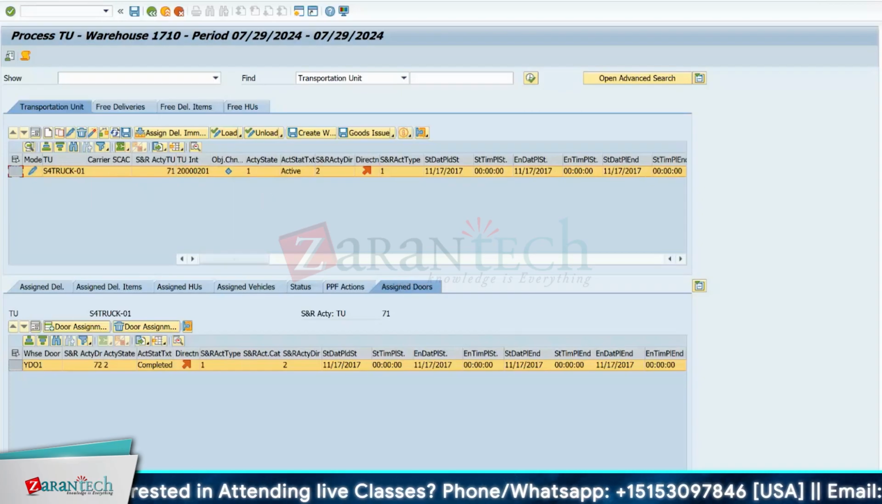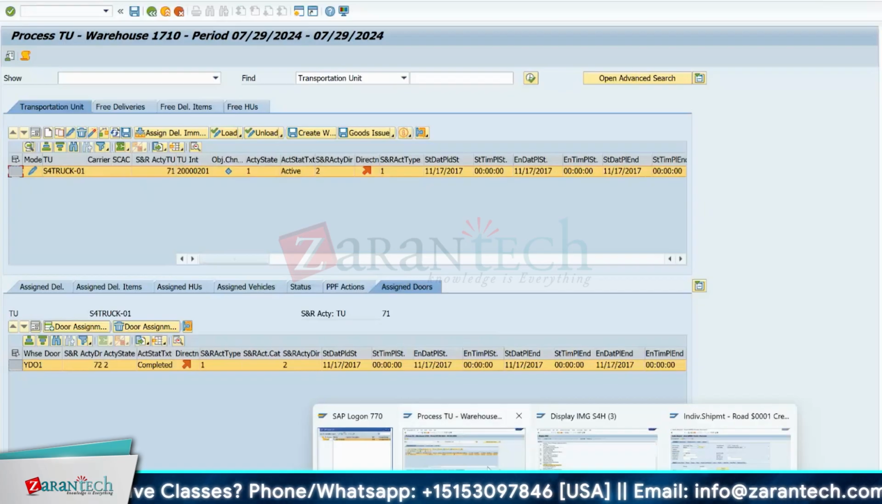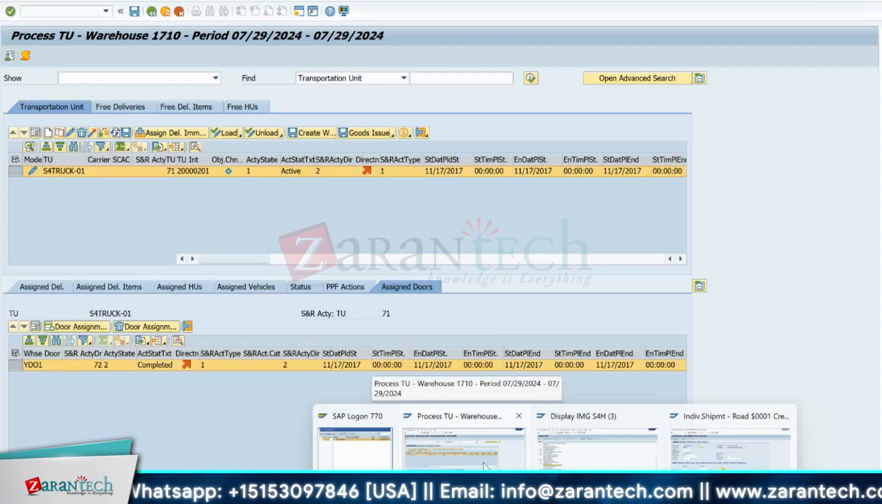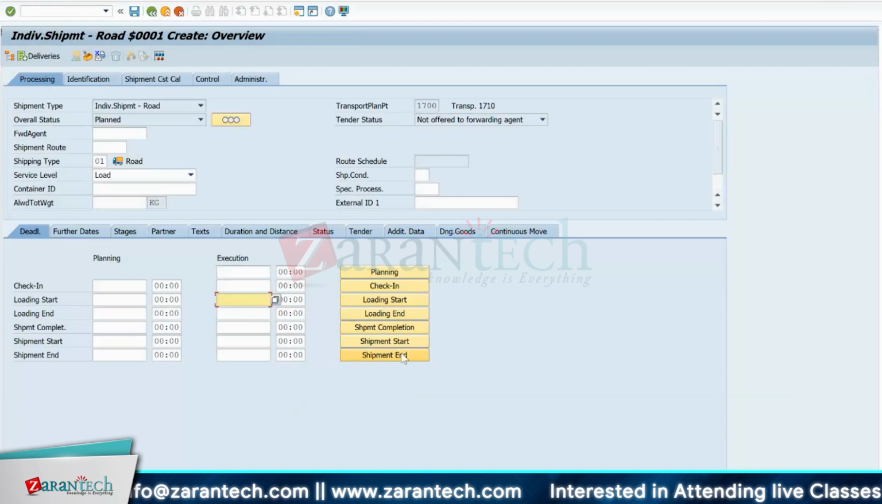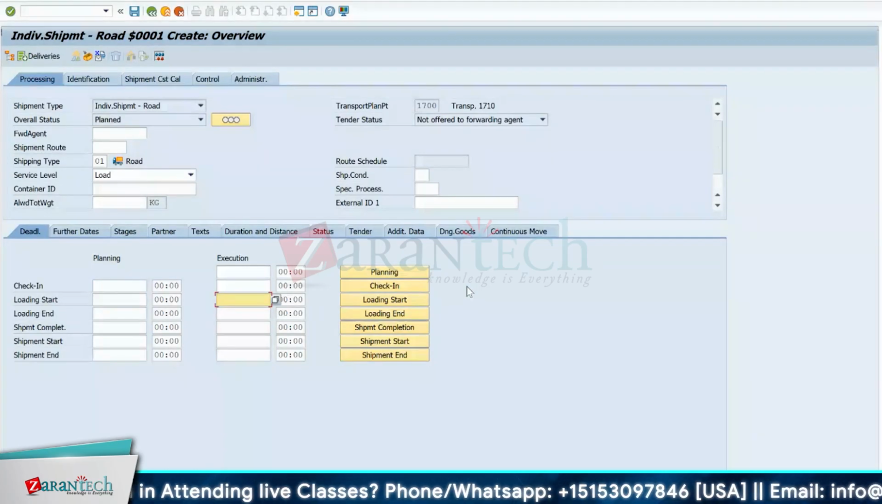Till then, the communication is from ECC to EWM for the TU. After that, for all the other legs, it is from EWM to ECC. Only planning and check-in will be coming in from ECC to EWM. The rest of the statuses, loading start, loading and shipment completion, all these things will be coming in from EWM to ECC.